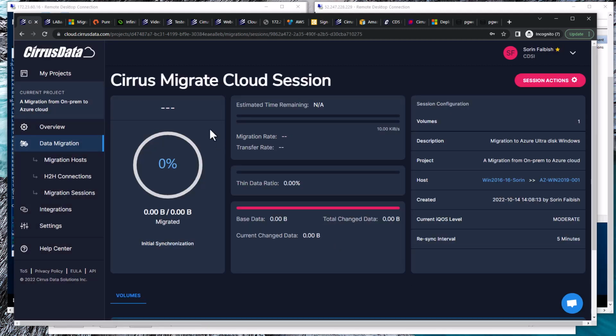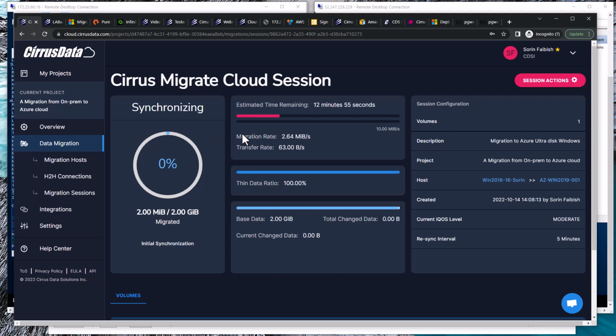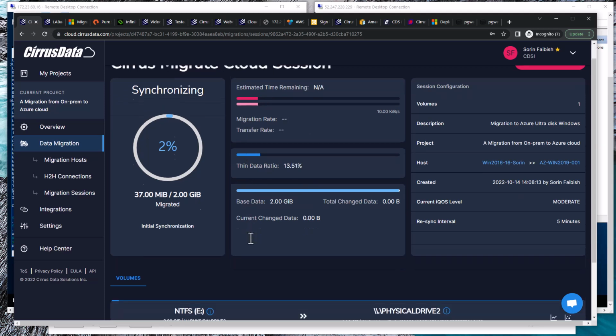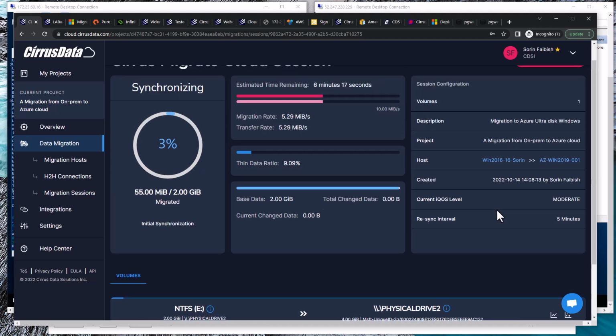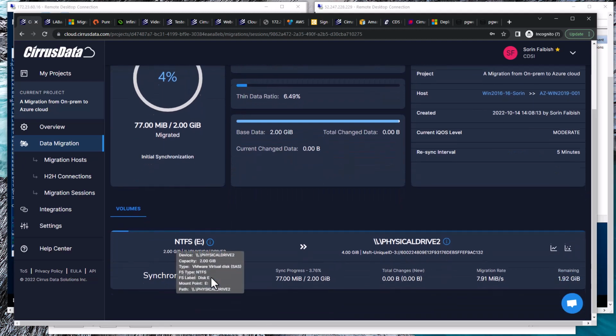Here's the dashboard to let you know how the migration is going. We can observe the migration progress and host details. We can also see changes, migration rate, and the remaining data to synchronize. The migration session is created and is started. After the initial sync is complete, every 5 minutes, CMC will perform a resync.